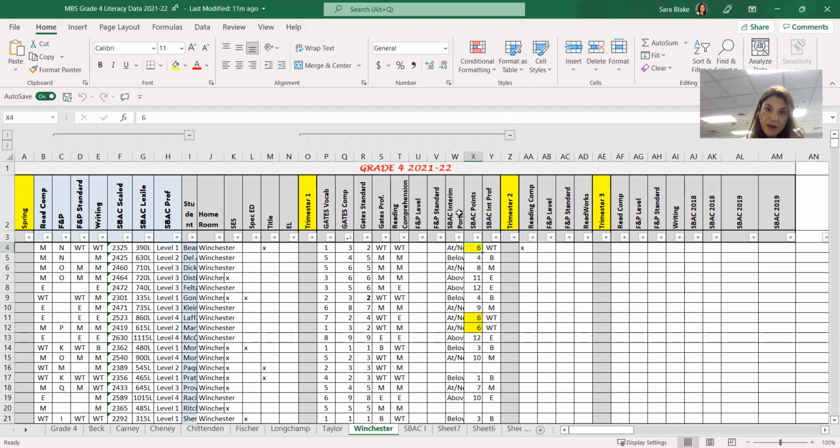So this is the SBAC interim, the literacy one that you took in trimester 1. The first column says portal, which means this is the proficiency score that came out of the SBAC portal. There's only a 3-category score for the interims, unlike the summative. So there's below, the middle category, at and near together, and then above. So this is what comes out of the portal on a 3-point scale.